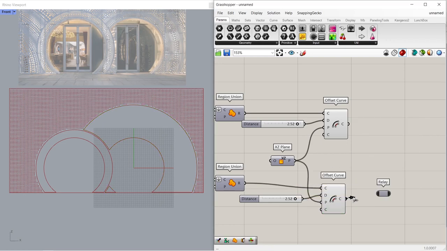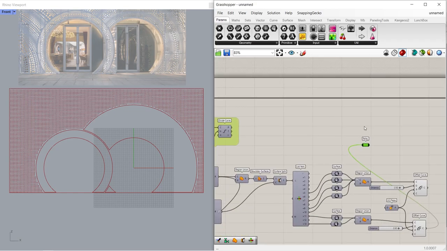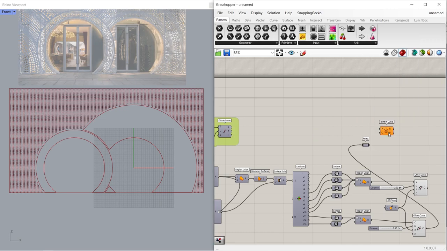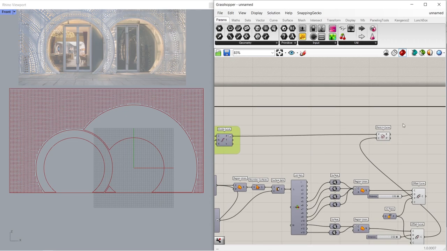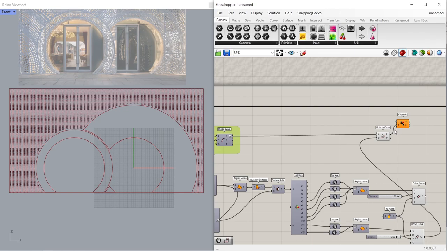Relay. Connect curves to relay. Point in curve. Connect relay to curve. Double-click on relay. Connect points. Right-click on points. Flatten. Dispatch. Connect relationship to dispatch pattern. Connect points to list.